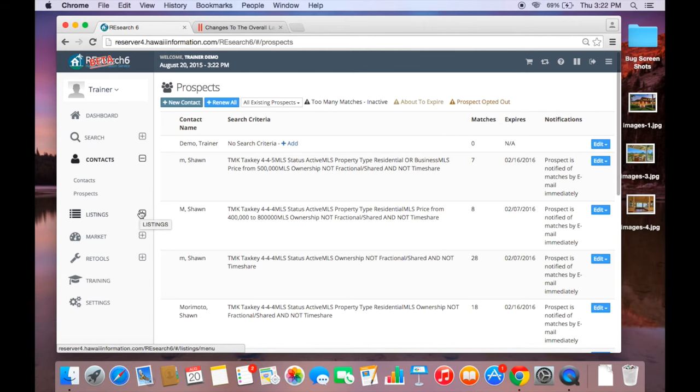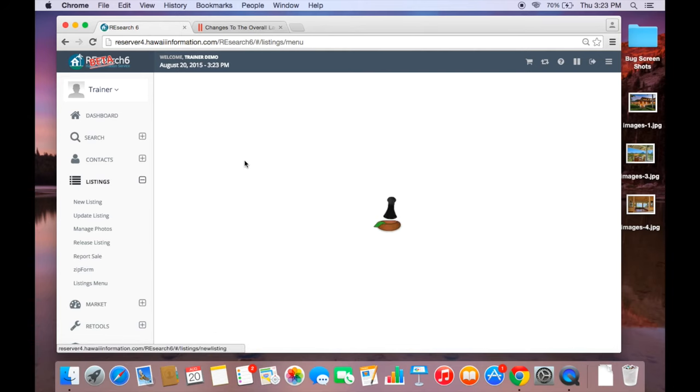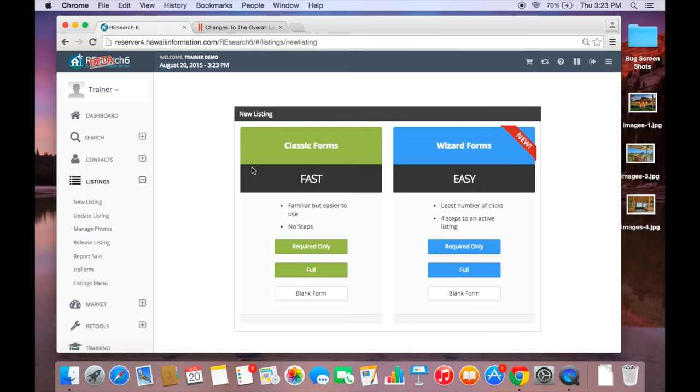Next, I wanted to talk about the listings page. If we go over to the listings menu, all these functions are going to be the same as they were in Research 5. The one major change we've made, besides just the new look, is if you click over to new listings, we've added a new way of entering a listing into the system. What we have now is what we call the classic forms and our wizard forms. Classic is going to be what you used to see in Research 5. Once you enter the tax key, it's going to bring up the listing form. You can choose to release it or save it into your holdings.